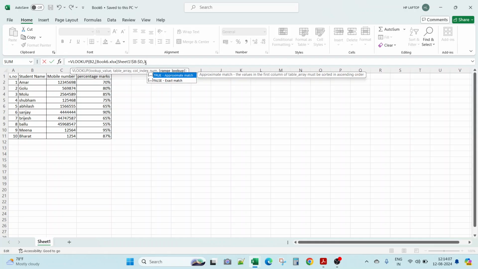Then here you have two options. True for approximate match and false is for exact match. Either you can type true, or you can also type 1, or you can press 0 as well. So for true false, you can also type 0 and 1. So here I am pressing 1 for exact. Then bracket close and I will hit enter.